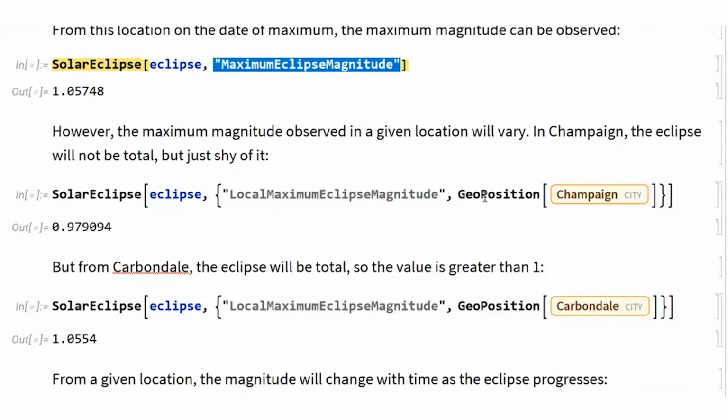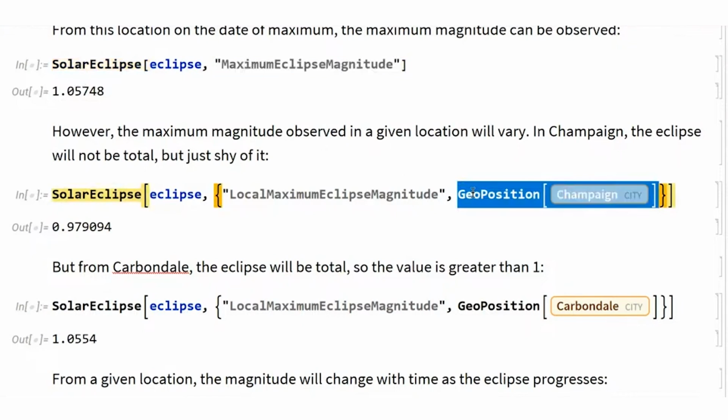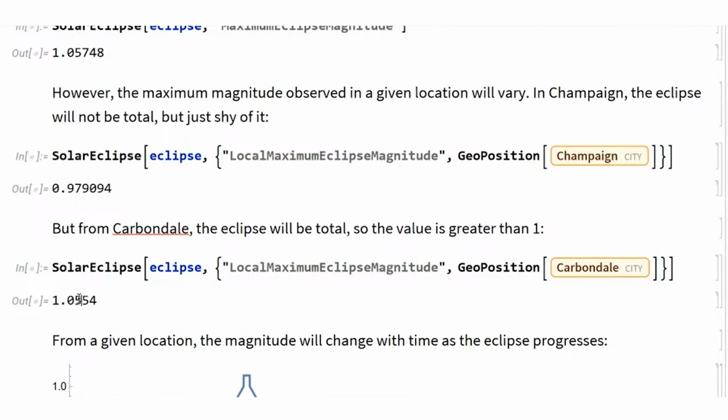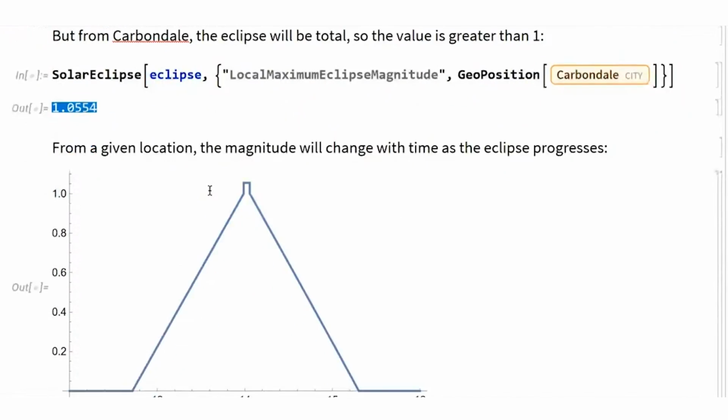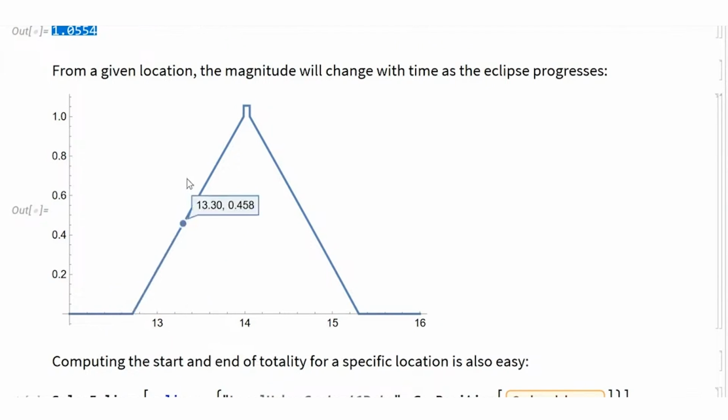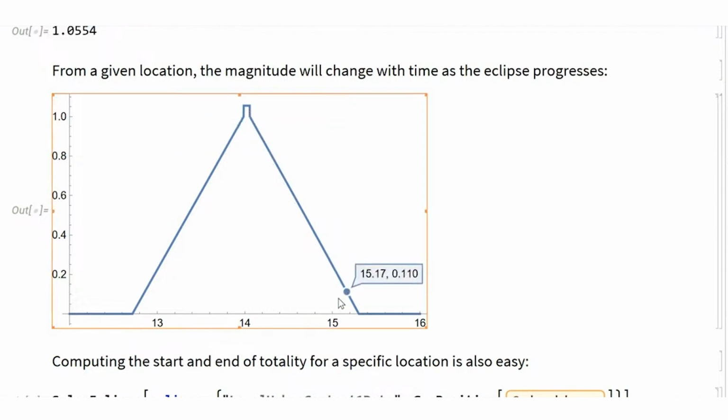From a given location, though, here we do geoposition of Champaign. You can see the local maximum eclipse magnitude is less than 1. So here you can see we're right about 98% from here in Champaign. But in Carbondale, it's over 1. So here you can see kind of a numerical result rather than a pictorial result of how things will shape out. Here you can see that from Carbondale anyway, you can see where it does actually get up here, and then up here you get during totality. But you can see how the magnitude changes here with time.